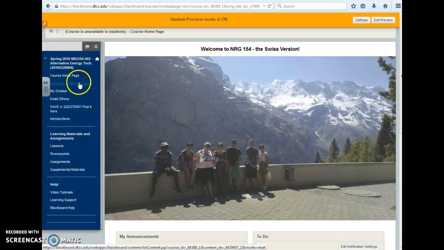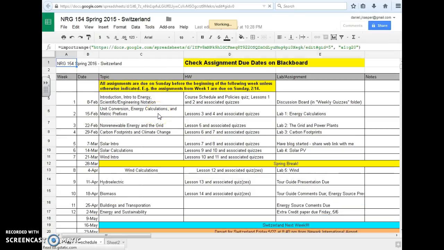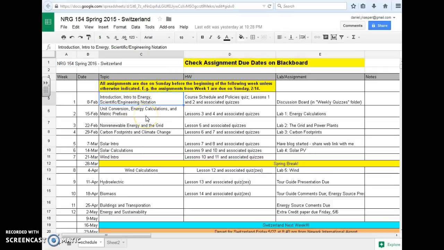Okay, so here's your schedule, syllabus, and policies. Your course schedule, all you have to do is click on the schedule. This will open up. This is actually a Google Doc, so this is a cloud-based document. So this is not static. So if I have to update this for any reason, I'll let you know, but it'll automatically update. But this should be pretty straightforward here.